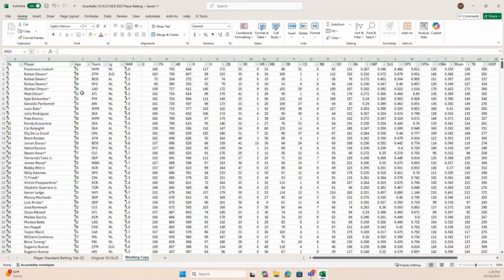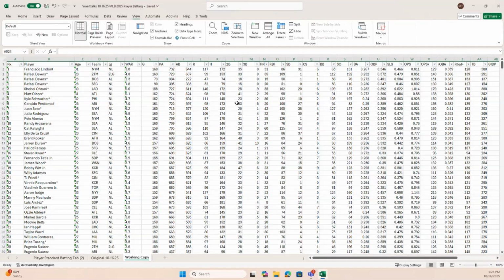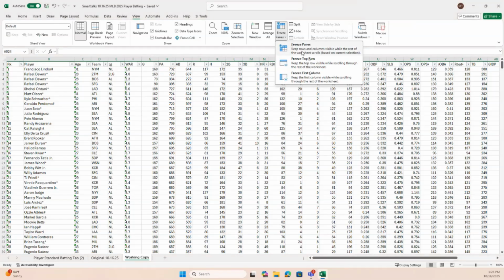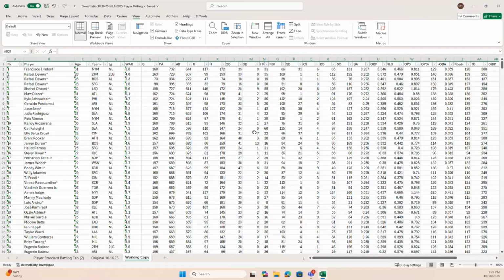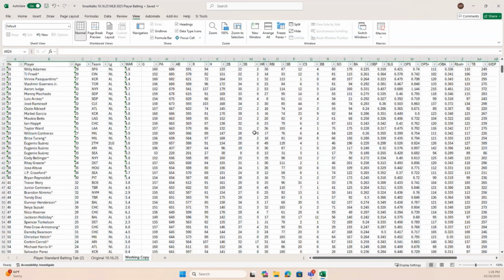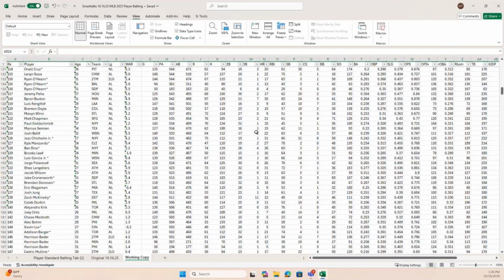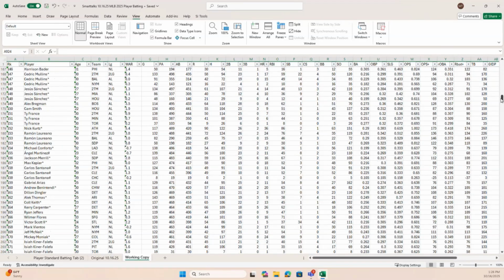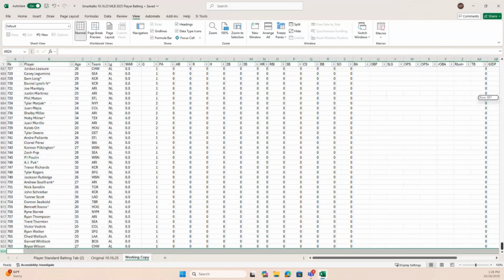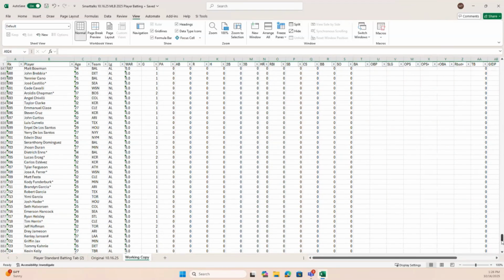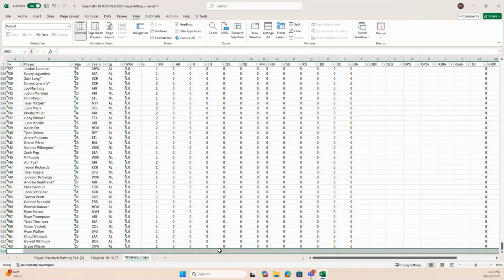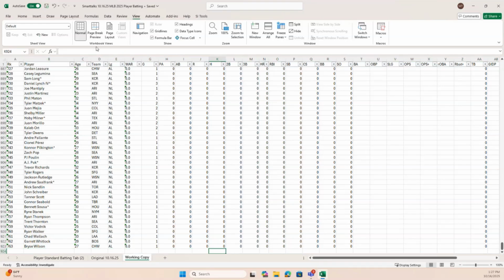So what I want to do is freeze these columns so I can see them. In your view tab, you have the option to freeze your columns. You can freeze panes, freeze the top row, freeze the first column. So if I freeze the top row, I can scroll down and now notice I can still see where my hits column is. I didn't have to remember it was column K. And now I can go down to the bottom and say, give me the sum.